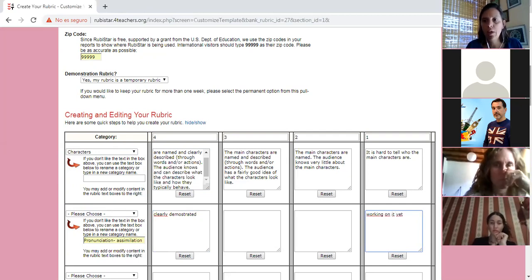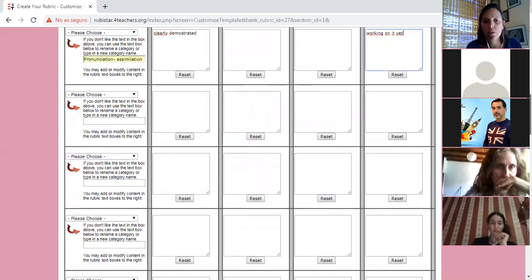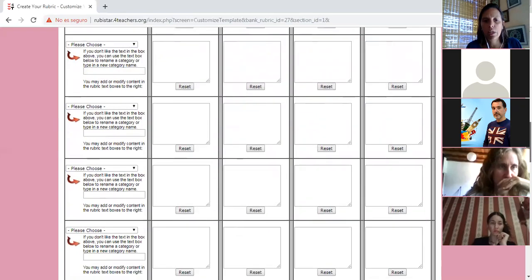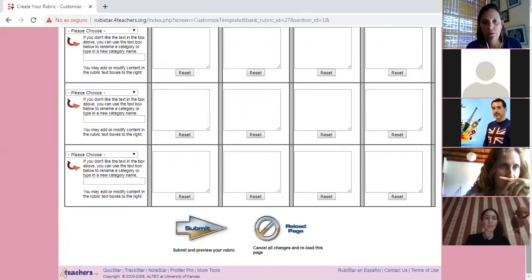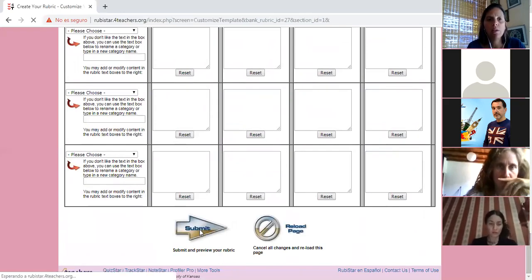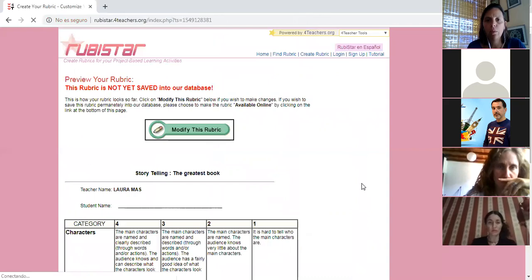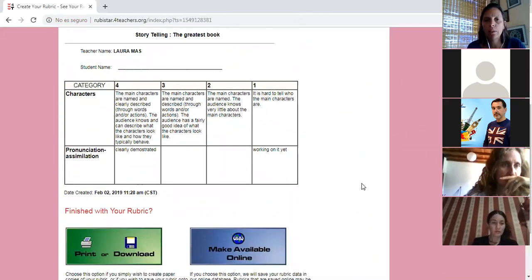So you'll go ahead and you can choose as many criteria as you would like to include in that rubric. And you see that there's many you can choose. You hit submit, and that will give you your rubric. And then you can print or download on your computer to print up at a later time.